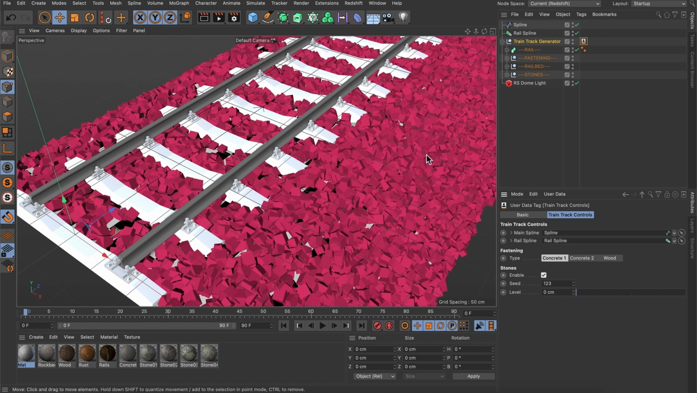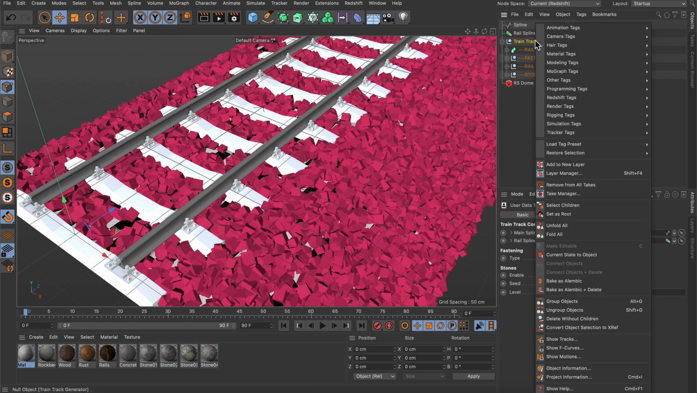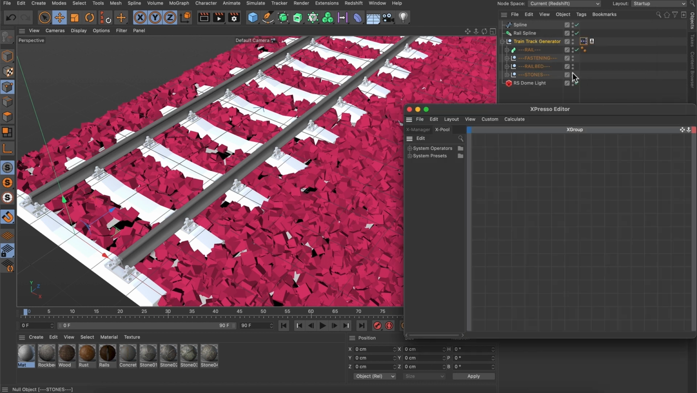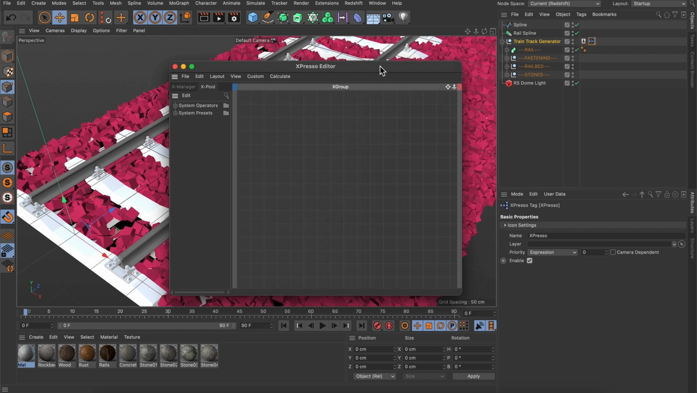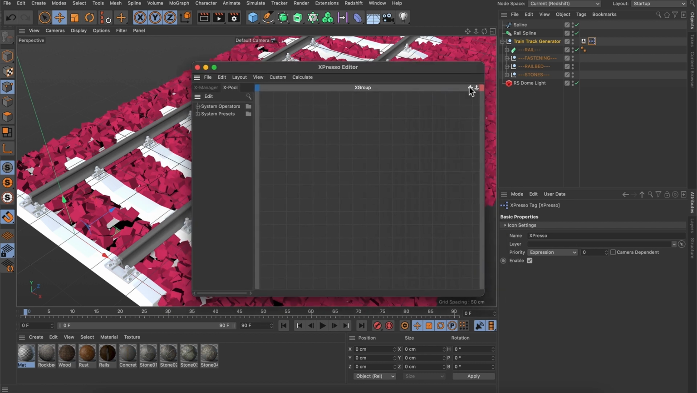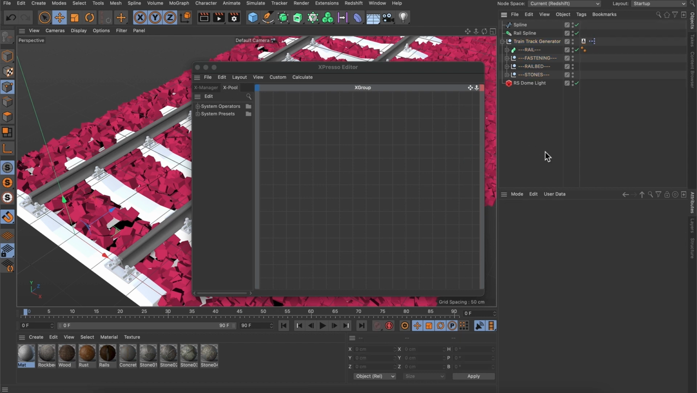All right. And now I'm going to create an Xpresso tag from the programming tags. Here we go. And as many of you might already know, Xpresso is a node-based programming language. That's the easiest way to explain it. Okay, let's rename this Xpresso tag to controls, because we're going to create another one later.